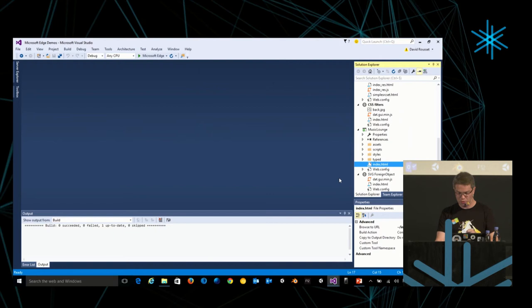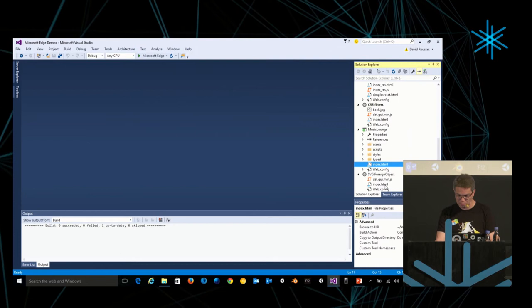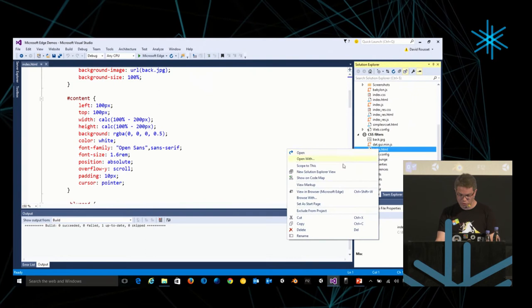So let's view another thing. CSS filter, it's quite simple to use. So let's review the code. Let's first run that in Microsoft Edge.